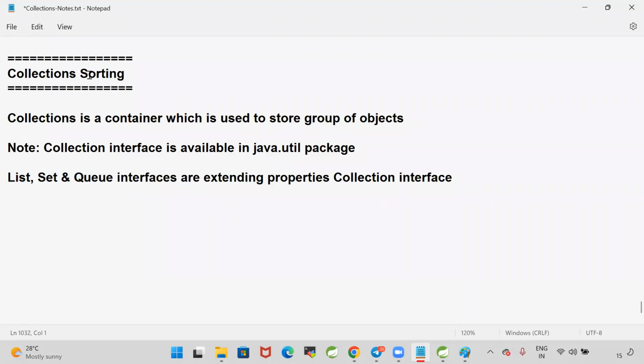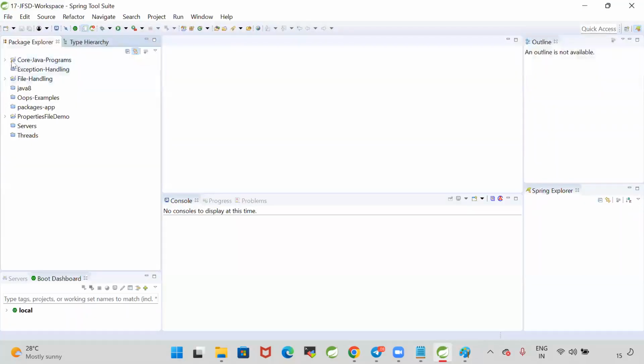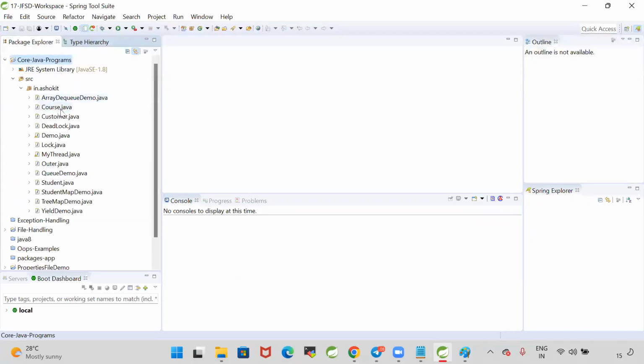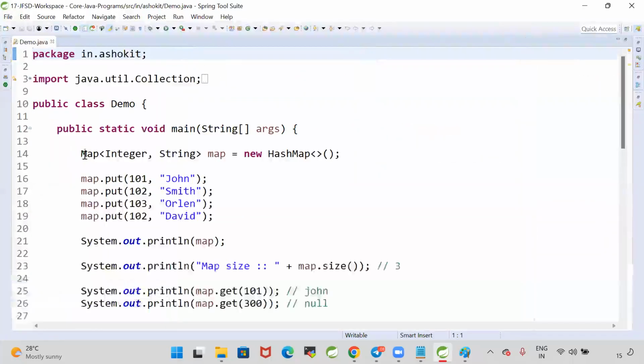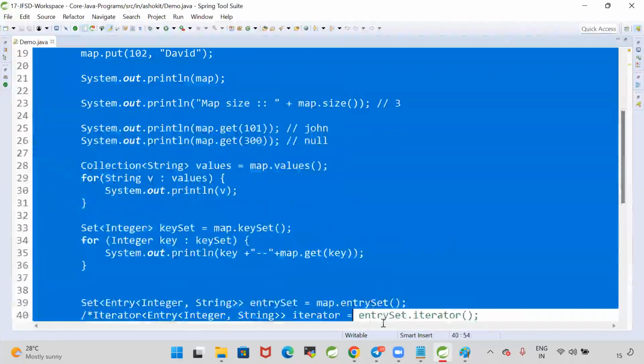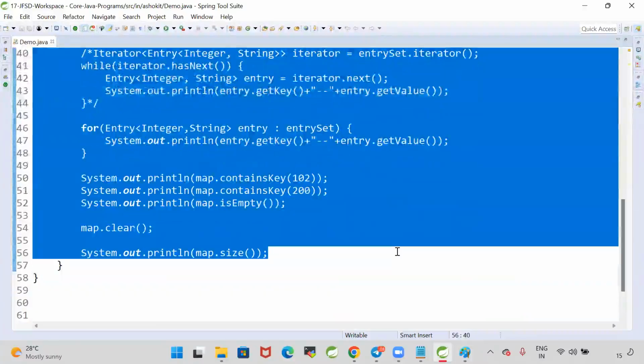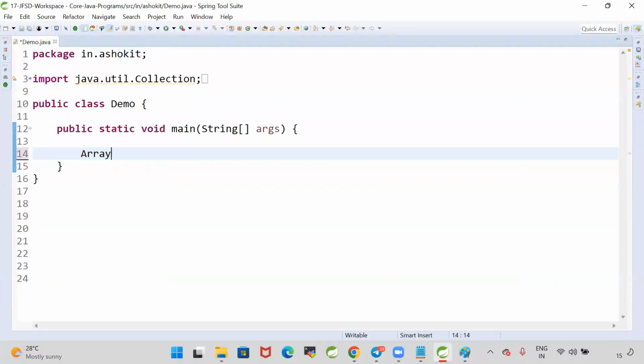Now, how to perform collections sorting? Let me take one simple Java class and let me store some objects into that Java class. Let's go to the demo class. Now here I'm taking some objects. Let's take the ArrayList class. I'm storing some integers in the ArrayList.